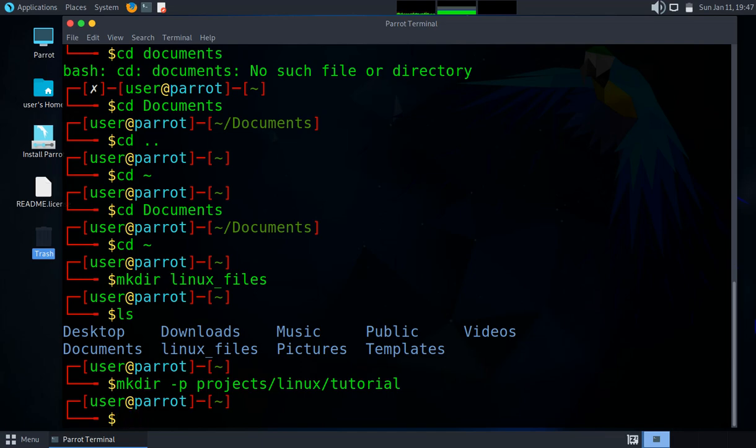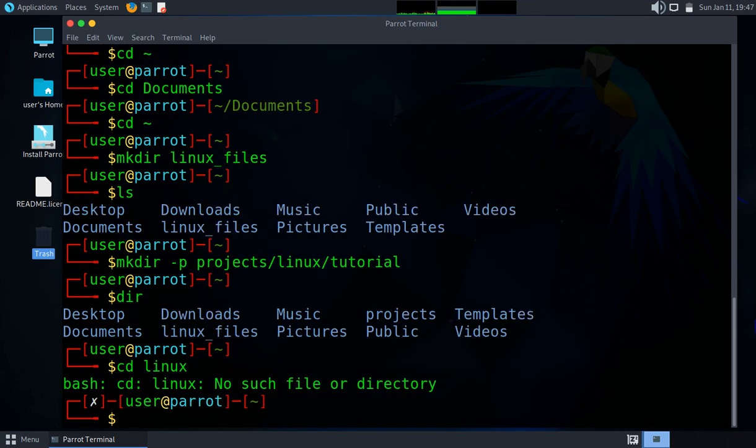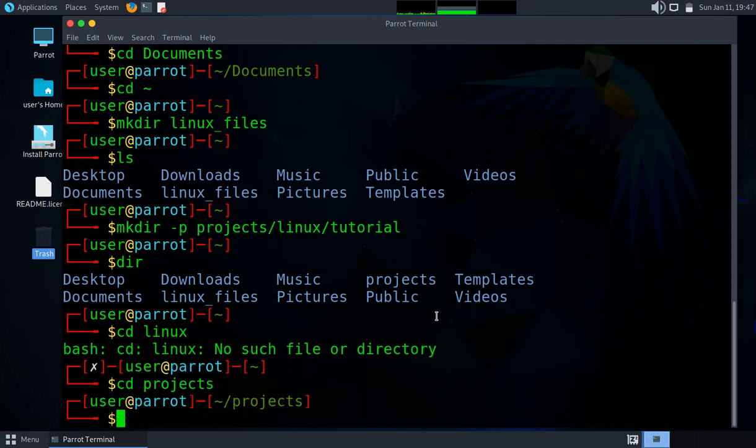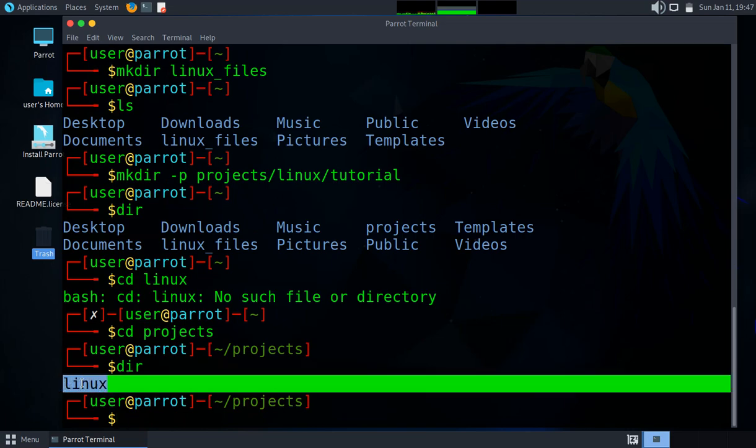If I press dir, you are going to see that we have our projects folder that we created here. Then inside our projects folder, we have another folder which has been created, called linux, and inside linux we have tutorials. So let us go into cd linux. No, not linux. We want to first go into our projects. So cd projects, and inside our projects, if we press dir, as you can see, we have linux there.